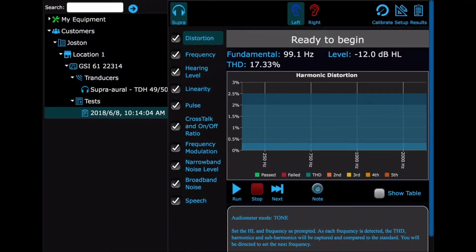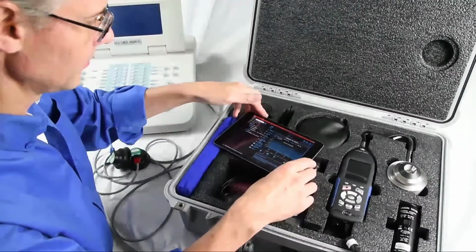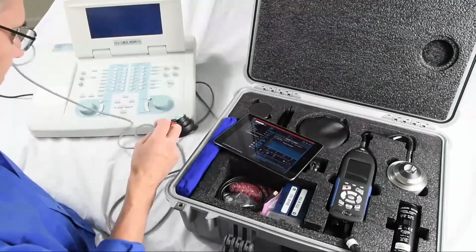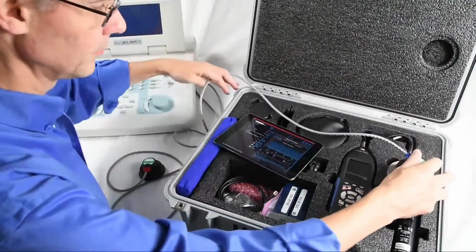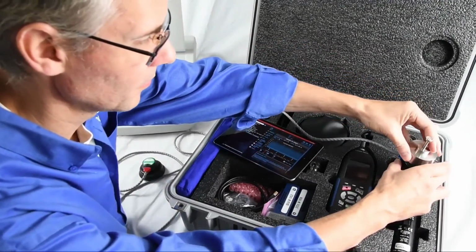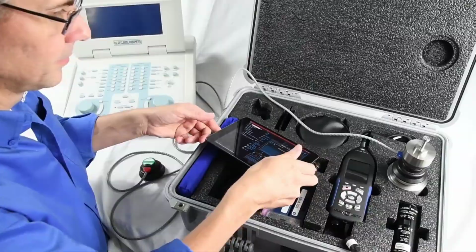We can run any of these tests in this list. The checked ones are going to appear in the final report. We're not going to run these last three today. AudCal was designed to be tested in the case, so you can leave the coupler in the foam during the test. For this test, Brent is going to place the left supraaural headset over the coupler and secure it in place with the mass handle weight.